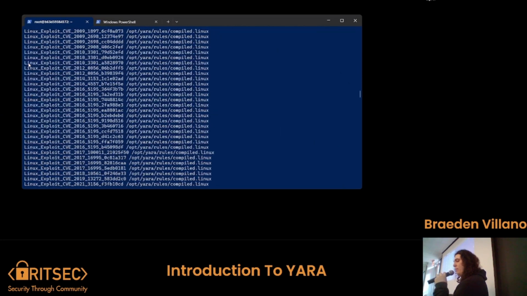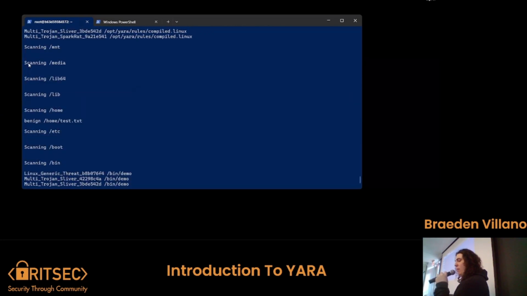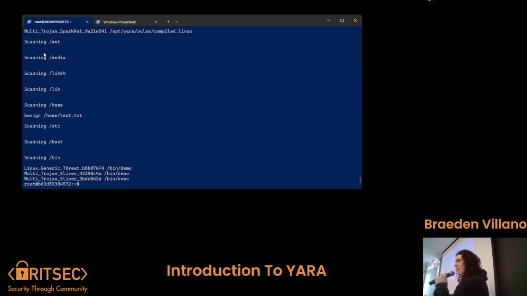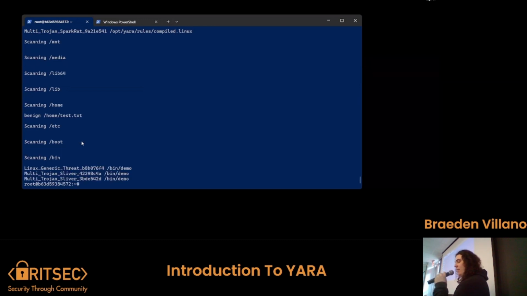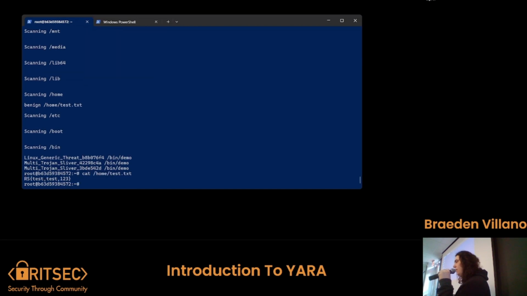And then one final thing I added in was /bin is also going off because of that demo file, home/test.txt. This is a custom rule I wrote called benign. So if we cat that file, we can see this isn't actually malware. This is showing how you could use it for more things. I just wrote a quick little YARA file. I wanted something that would detect on the RITSEC flag format around test 123. So I wrote a custom rule.